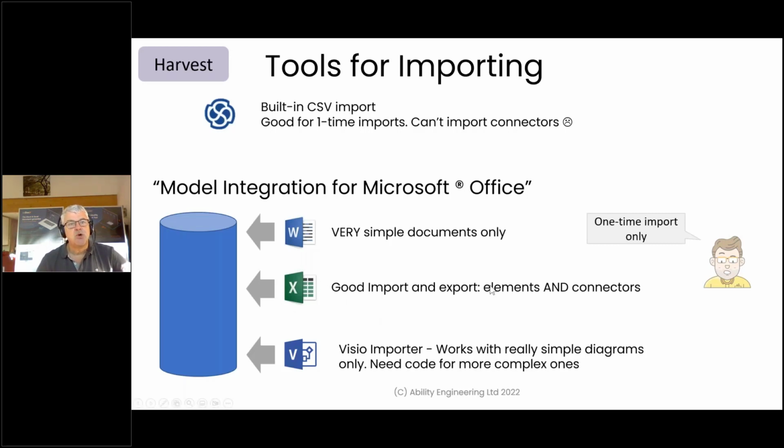As you'd imagine, it's all about Excel. It's got Visio and Word in as well, but it's all about Excel, and it's good. It can put in elements and it can put in connectors and tag values. You can do a proper job with that.